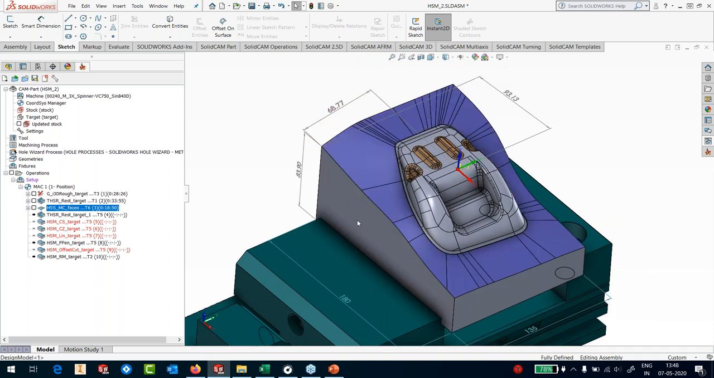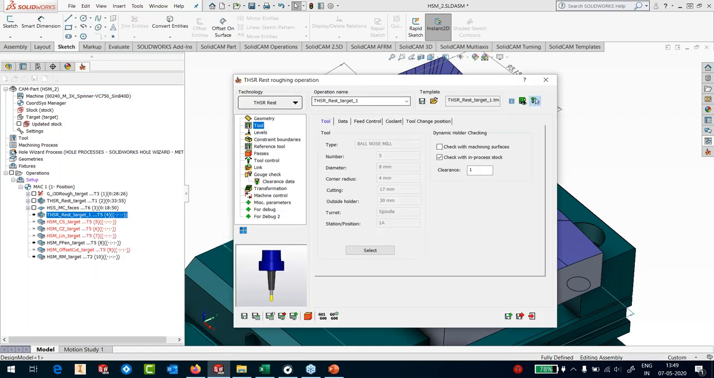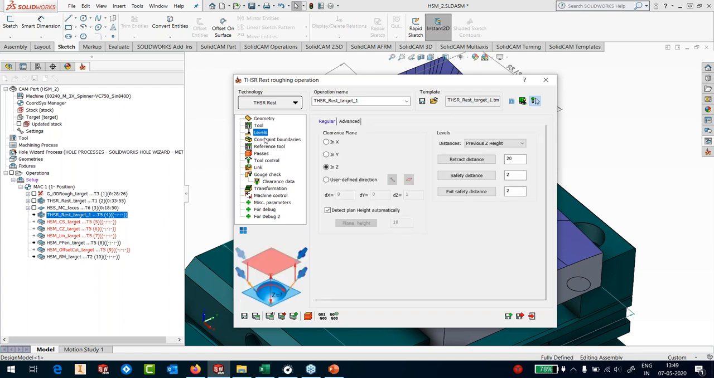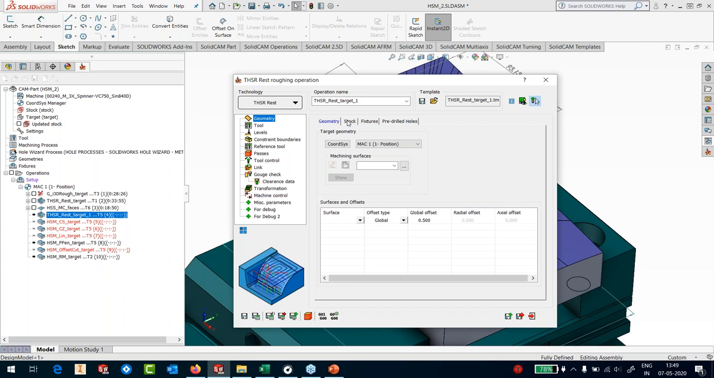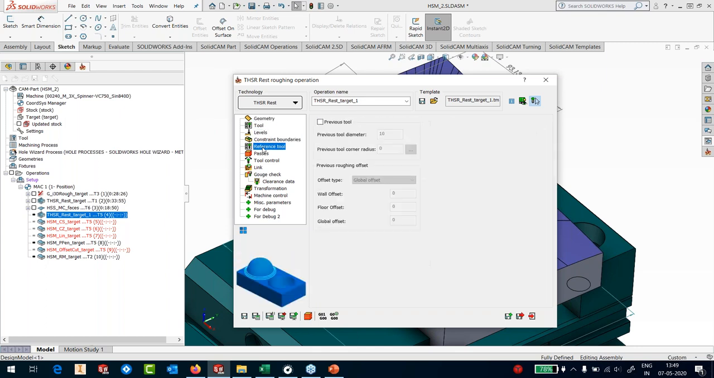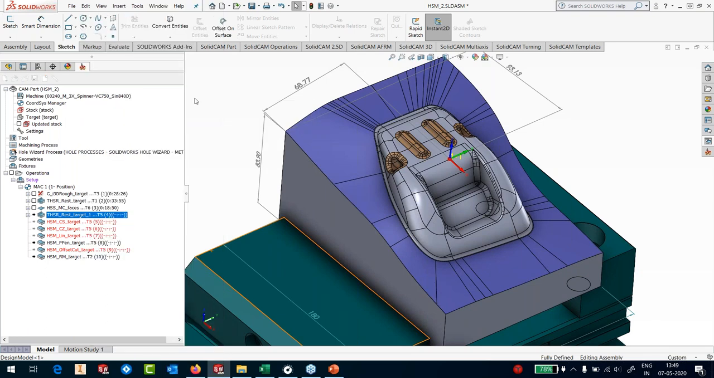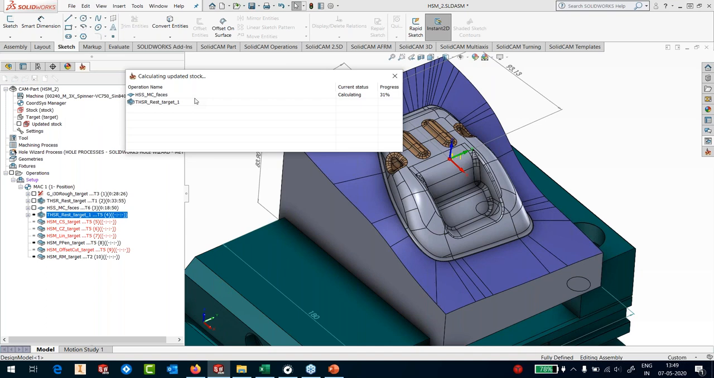Right, so we have done that outside, so I know that there is no material left out in the outside. I now like to focus myself on the part area. So I'm again going to apply another turbo, the new generation rest roughing toolpath. And here I'm using an 8 diameter ball nose. And again, no reference tool, because what I've done here is I'm going to the stock and I'm saying check against respect the stock model. That means we are going to use the updated stock and we are going to machine anything more than 0.6 millimeters. That's it. I'll save this operation and I will go to calculate in parallel. Again, only the stock will be calculated in front of me and the operation will actually start calculating in the background.